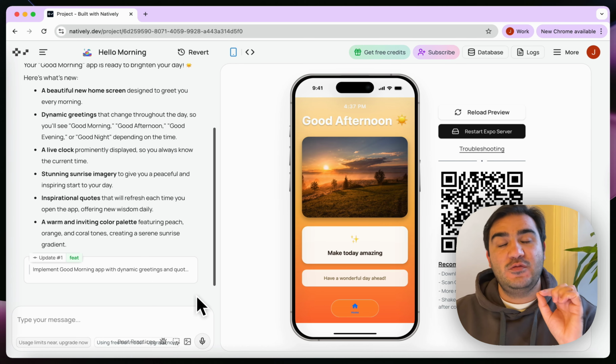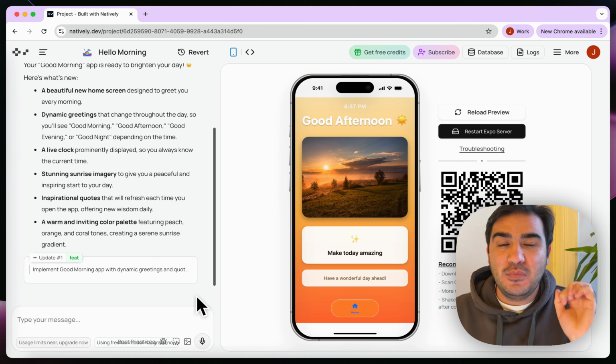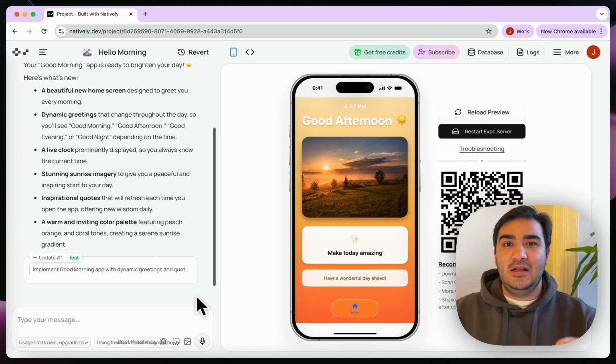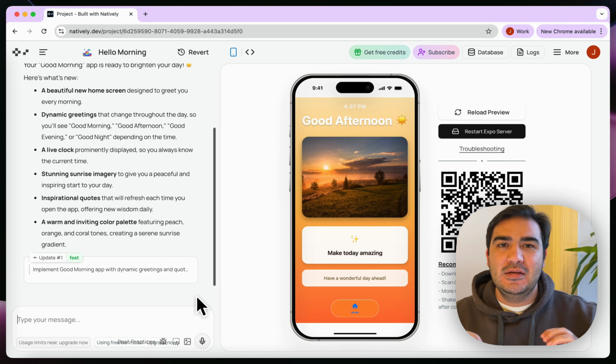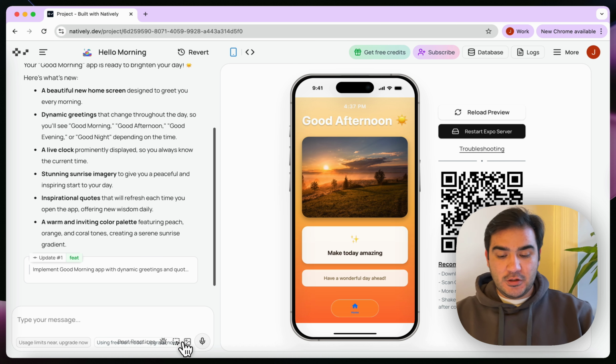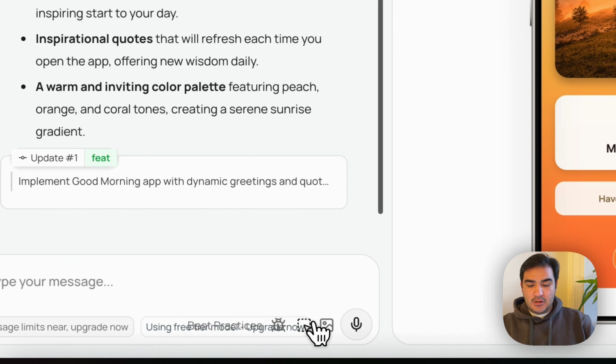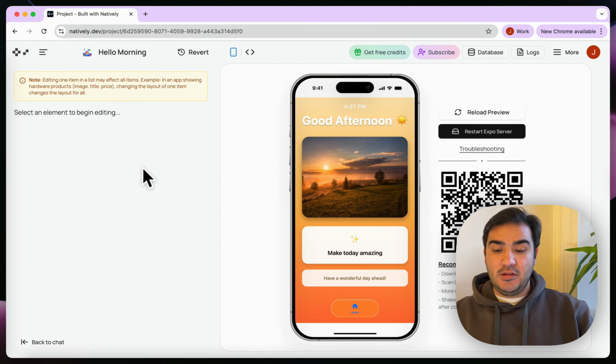And what is Visual Editor? It's a small Figma within Natively that gives you the superpower for design. So you can actually work with the design, with the UI of your app. You can see the Visual Editor here. If you see it here, you click here. So you're here in the Visual Editor.